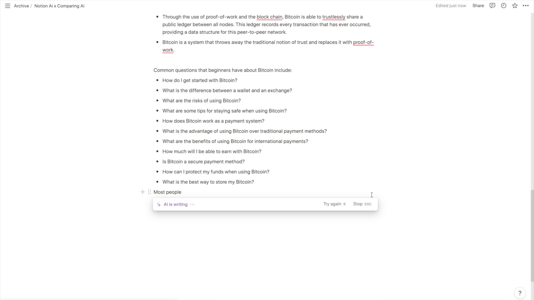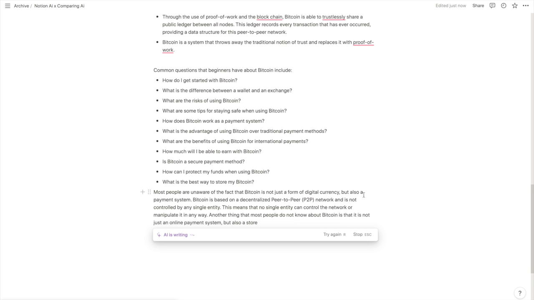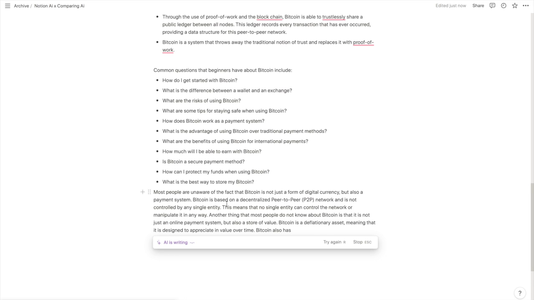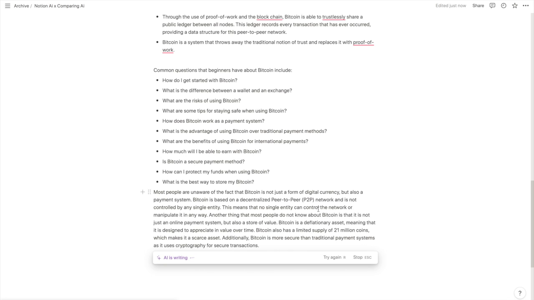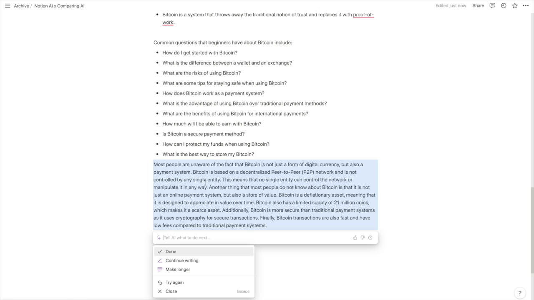In this case, Bitcoin. Most people are unaware that Bitcoin is not just a form of digital currency, but also a payment system. It's a peer-to-peer network, not controlled by any single entity. No one can control the network or manipulate it in any way, which is true, but I think that's commonly known, maybe. It's also a store of value. Bitcoin is a deflationary asset, meaning it's designed to appreciate in value over time. Supply is limited to 21 million. It's more secure than traditional payment systems.